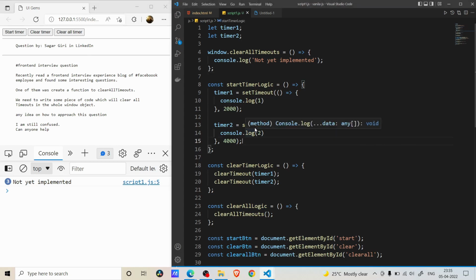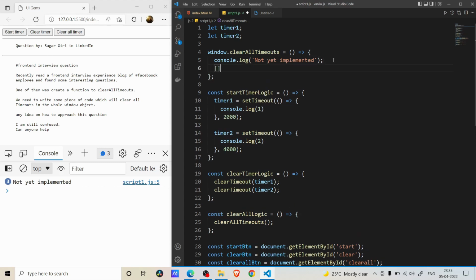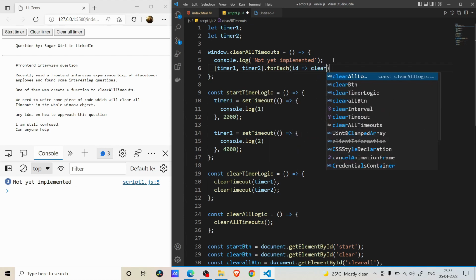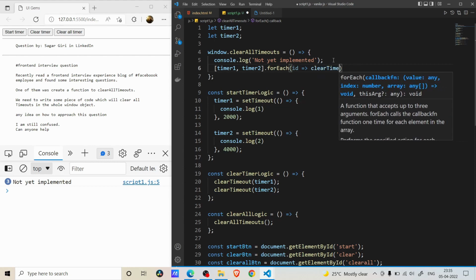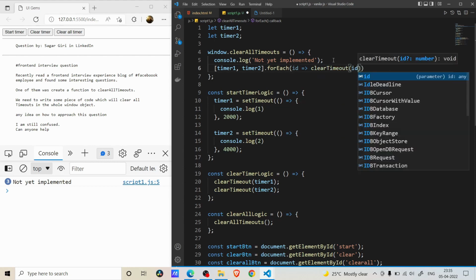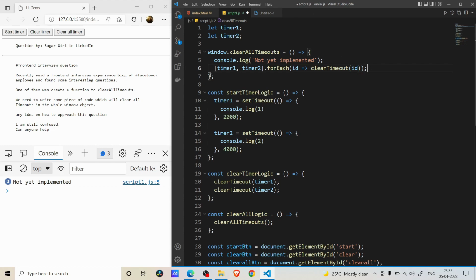Now when I click on this, instead of getting an error, I'll get a console message. Next, we have to collect these IDs somehow, right? If we have to call clearTimeout, and if we have all the IDs inside some array, like timer1 or timer2, we can just go through them using forEach, get each ID, and then call clearTimeout and pass the ID over here, right?